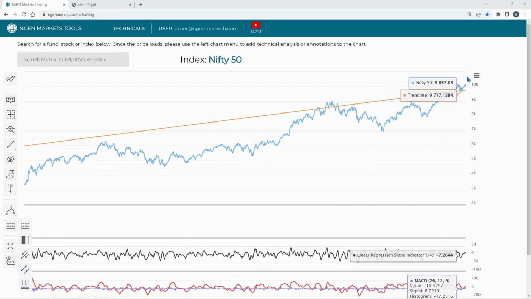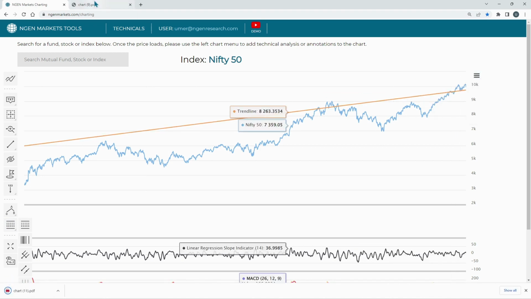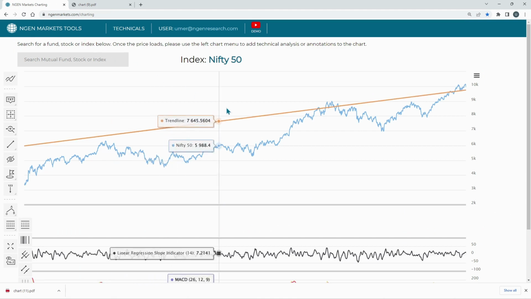And you can furthermore download these charts in image or PDF format, or you can also print the chart. If you want to download in PDF, you can just click on it and the PDF gets downloaded for this particular chart. So that's how this works for this entire demonstration of the NGEN Markets charting. This is a new update which you can explore.